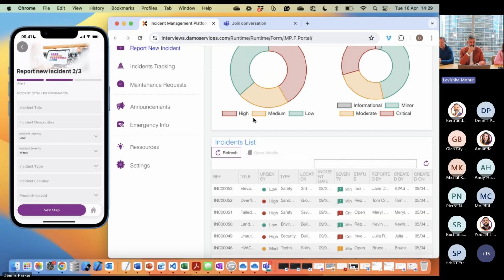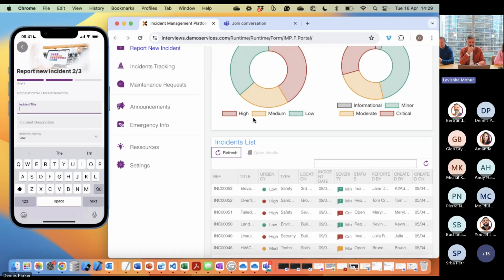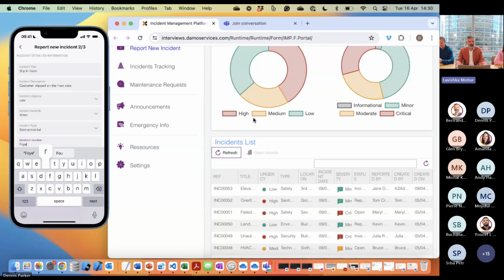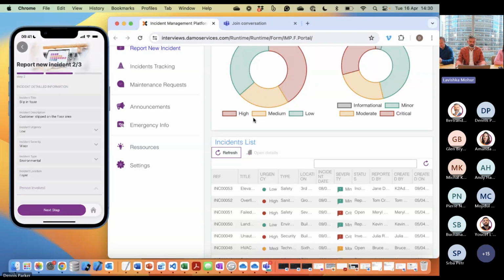If I go through to the next one, I can say, all right, this is the incident. So I'm going to say slip in foyer, and I'm going to say customer slipped on the floor area. Great. I'm going to say it's low and the incident severity is minor. It's an environmental issue. The incident location was the foyer. What else do we need? The person involved, we'll say that's the safety team.